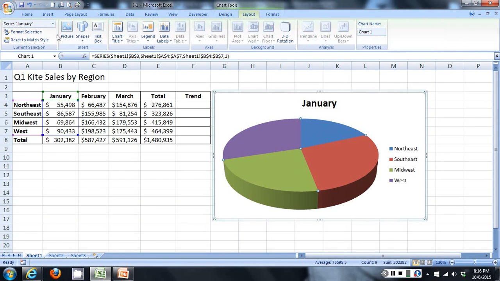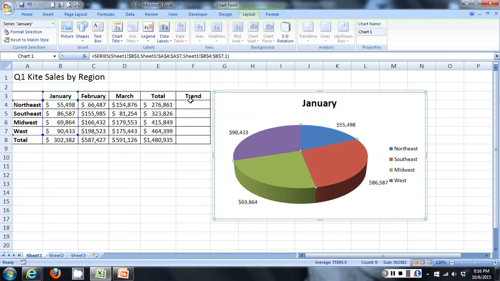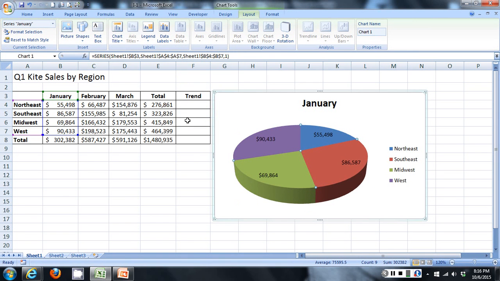I can change my layout. I can create data labels. Let's do the outside end. So you can see I changed the layout and put my data labels on the outside, and they represent what each section or proportion of the pie chart represents. And I can do that several different ways. I can put the best fit. I put some on top of the data.